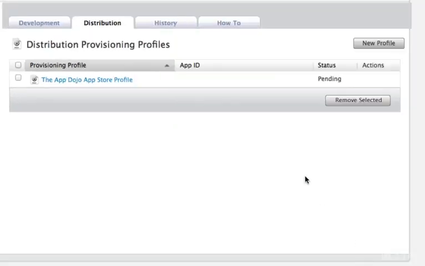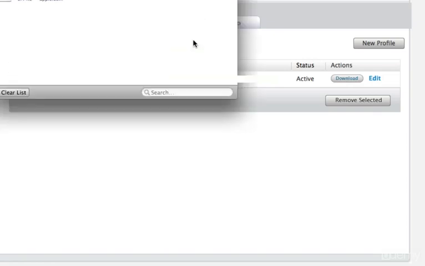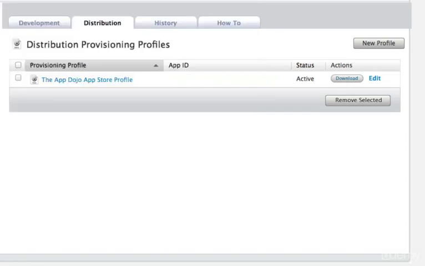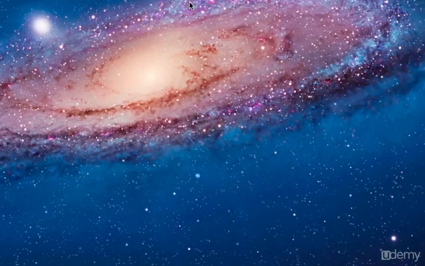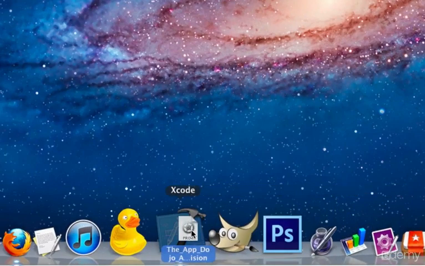If you see a pending message, you may need to refresh the page to be able to download the profile. Download the profile and save it to the desktop. Now you can drag the profile onto the Xcode icon to install it in Xcode. And now we're finished with the provisioning portal.